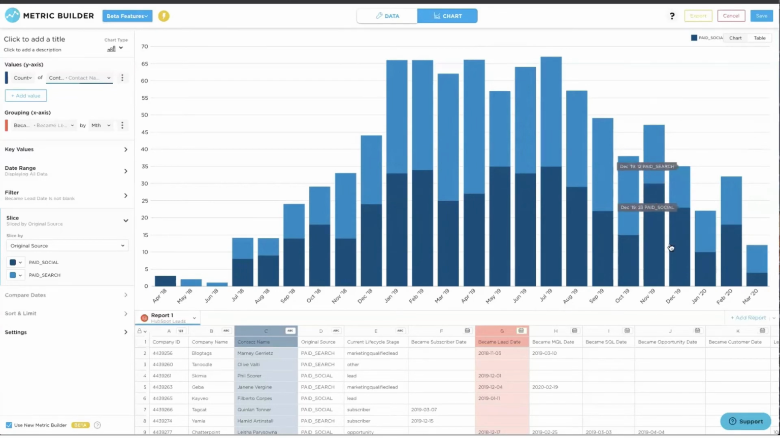He wants to know, kind of like a cohort analysis, that based off of when a lead became a lead, what is their current life cycle stage? Did they become a customer? Did they become an opportunity? Are they a qualified lead? So instead of slicing on original source, let's slice on life cycle stage.